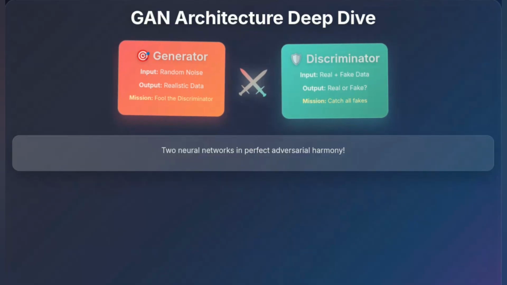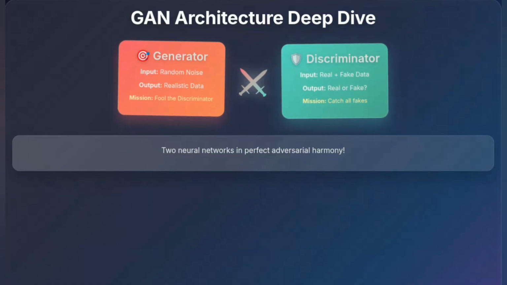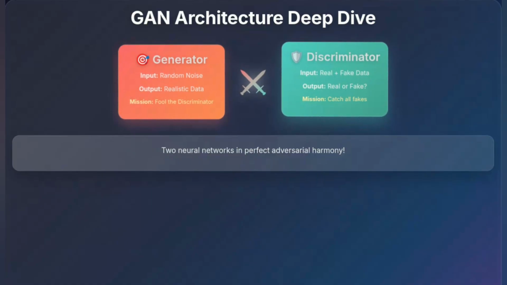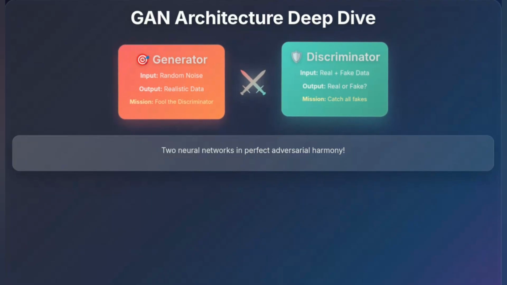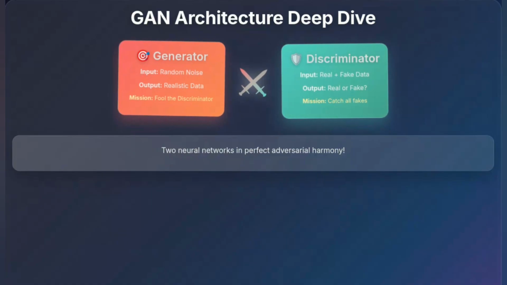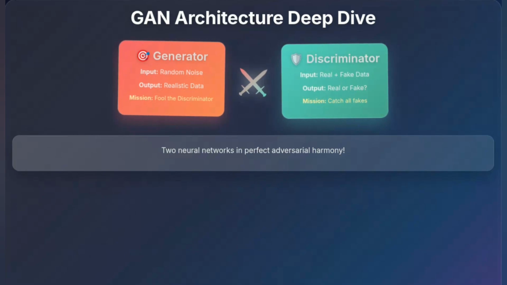Then we have the discriminator, the critic. It looks at data and makes a binary decision. Is this real or fake? It's trained on real examples, so it knows what authentic data should look like. The genius is in how they're trained together. The generator tries to fool the discriminator, while the discriminator tries not to be fooled. It's like a never-ending game of cat and mouse.